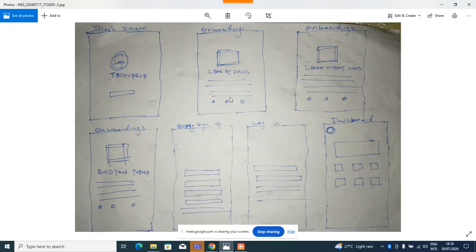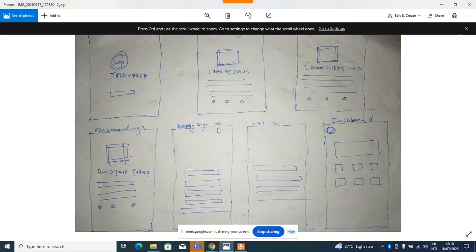We have some buttons down here, and once we are on this screen, this particular button is going to be inactive, otherwise it is going to be active. And if we are on onboarding 2, this button is going to be active and this one is going to be inactive. And once we are on the last screen, we get to our sign up screen.